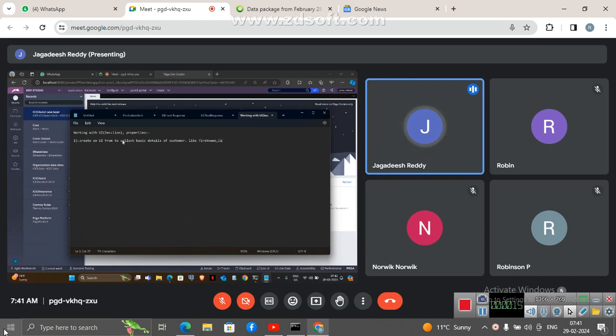Properties like first name, last name, phone number, email, and date of birth, and gender, age, anything like country, state, city.